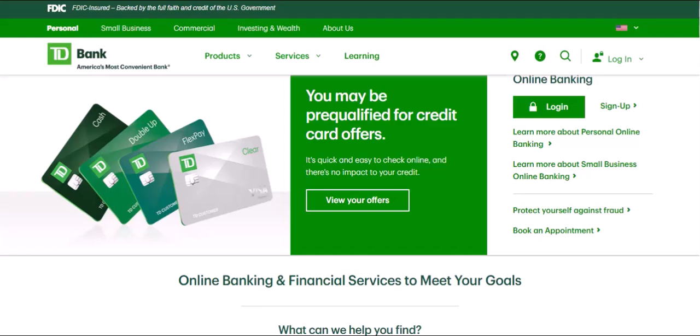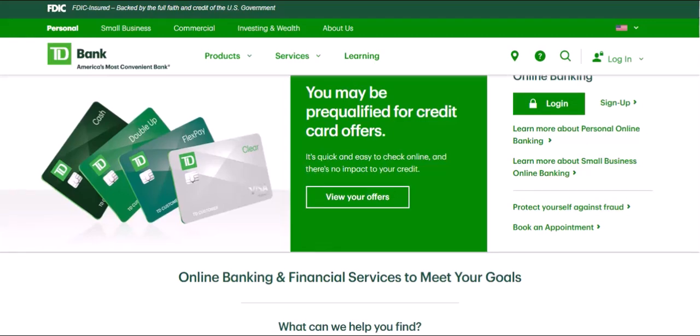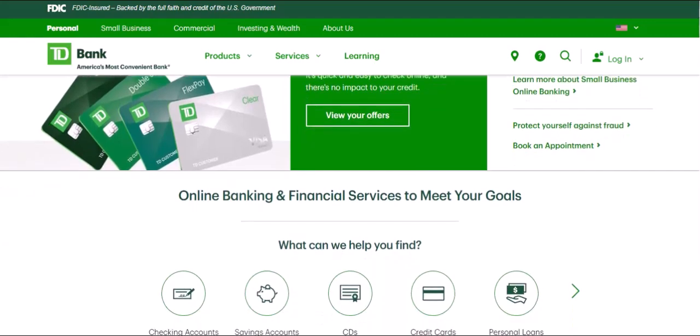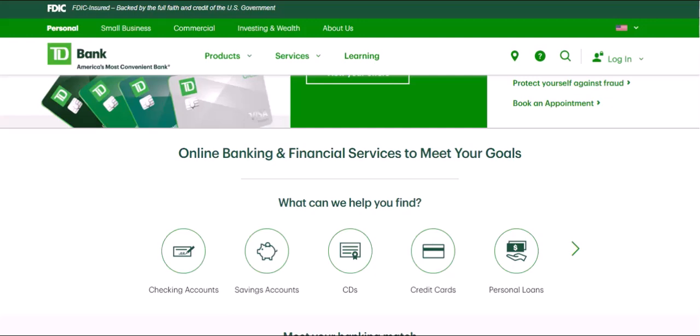When you do this, TD will perform a currency exchange for you. This means your US dollars will be converted into Canadian dollars at the prevailing exchange rate. It's a convenient option if you simply want to add the funds to your existing CAD balance.